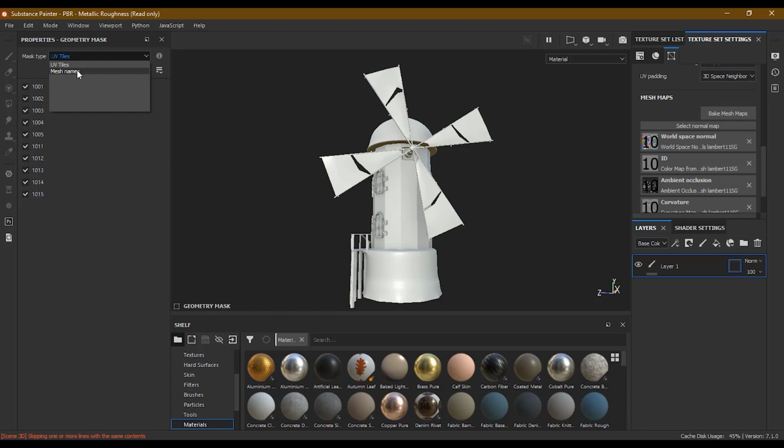So if I want to mask it with the geometry, I will go to mesh names, and you can see that I have all the meshes that are here. And as I'm hovering over them, they're turning blue on the screen, which will actually tell you which mesh is what on the screen. And I can simply do that here as well. I can select them from the viewport also.